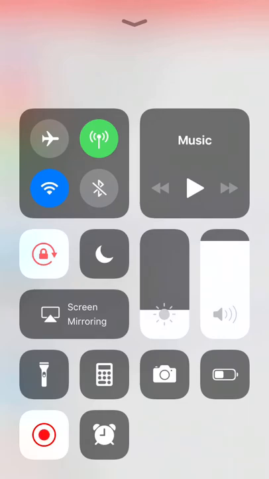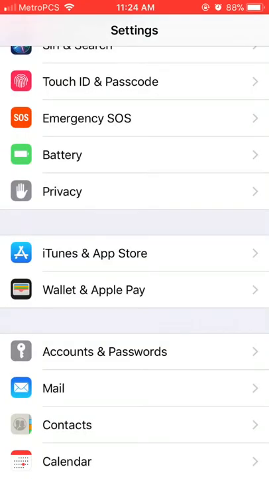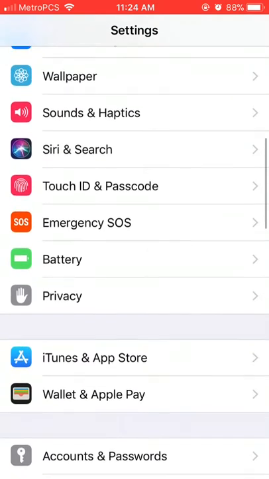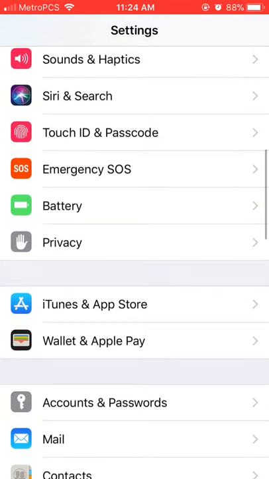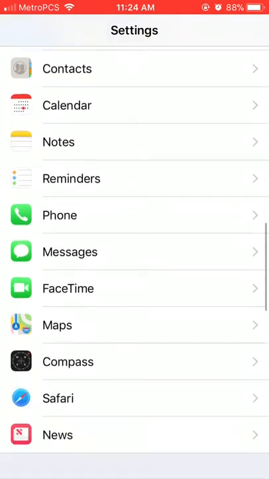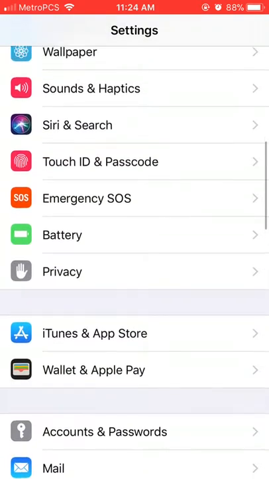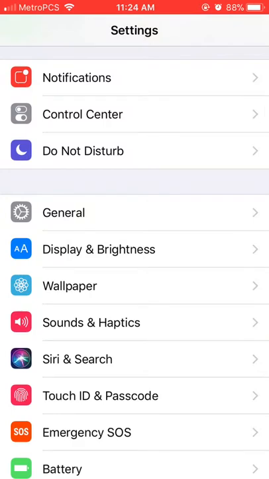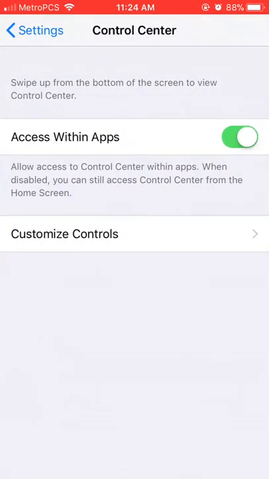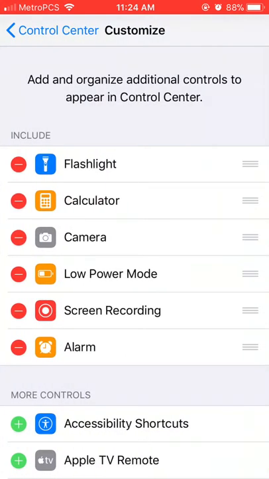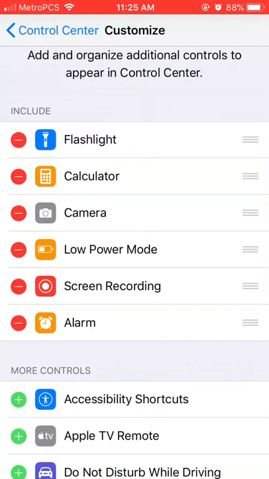way we do this, I'll show you right now, is go into settings and scroll till you find control center. There we go. And here, click Customize Controls. And you can actually get rid of some of the default ones, like if you don't want the flashlight, the calculator, the camera, etc. You can click the minus sign and get rid of them.